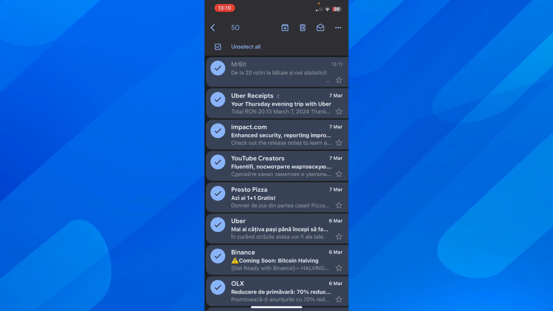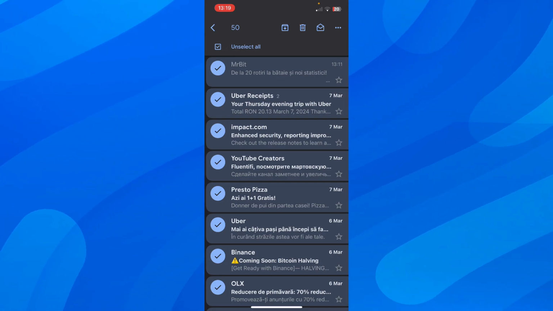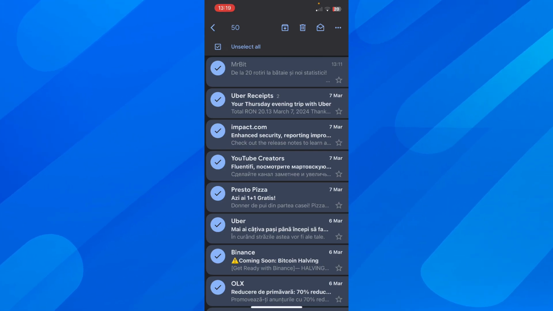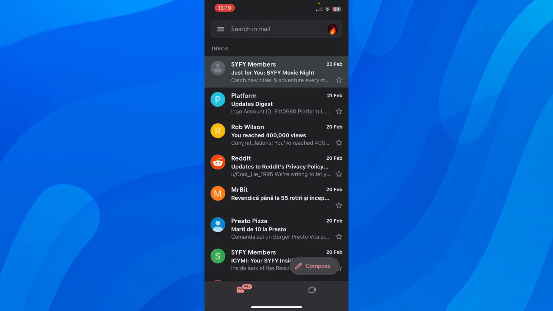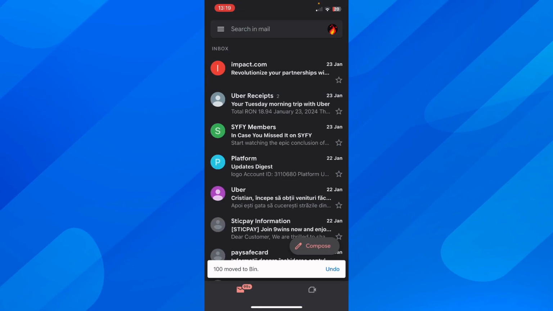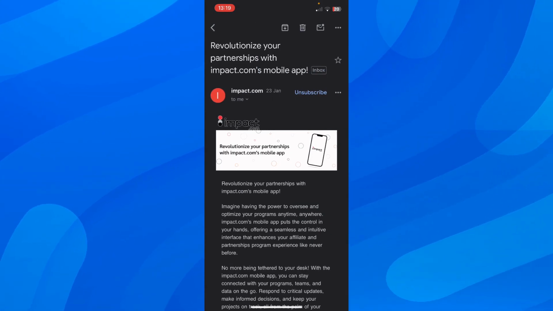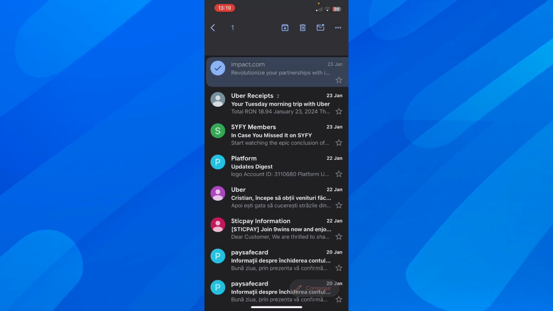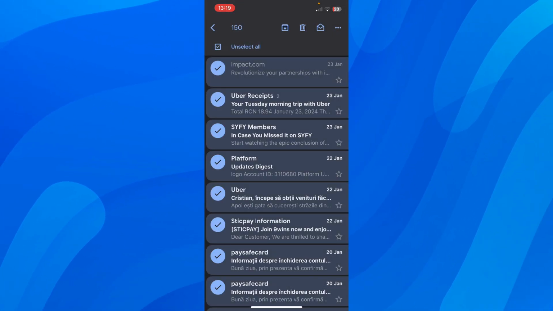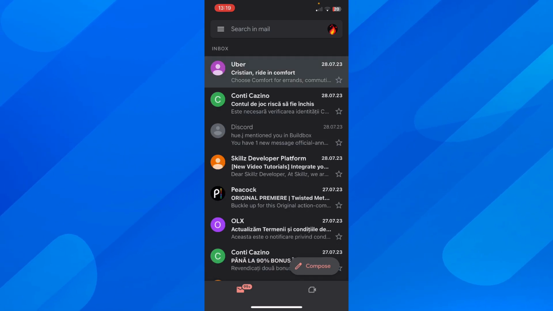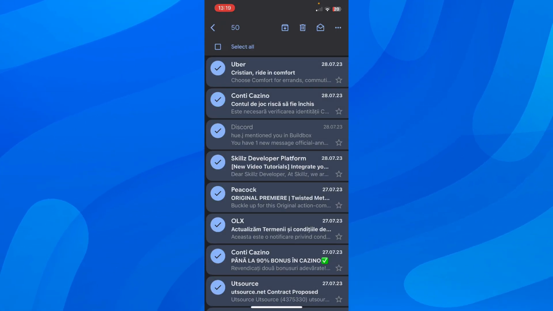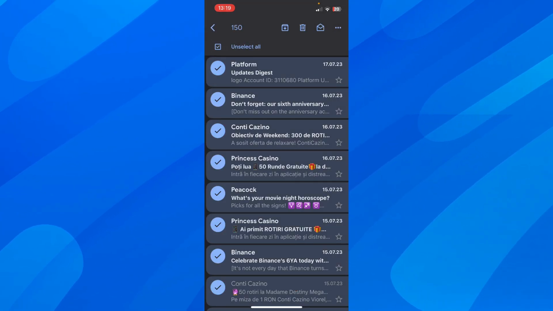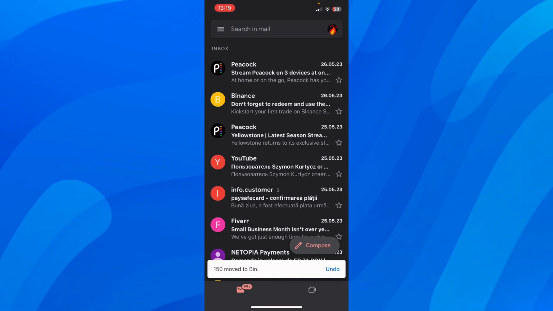Now keep in mind that you can select up to 50 emails at a time, and then simply tap on the delete button, and then you're going to have to keep doing this all over again. As you can see, sometimes it's 100, so it depends on the type of emails, and it can increase. As you can see, now 50, and now let's see, now 150, and basically that's all you have to do.